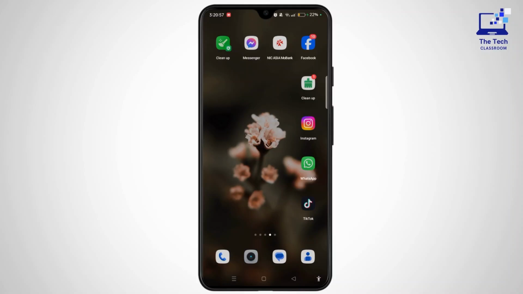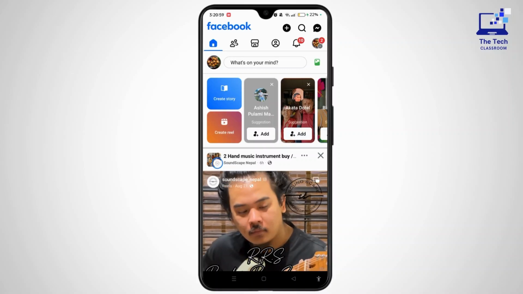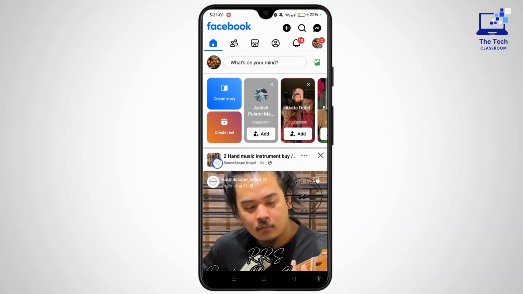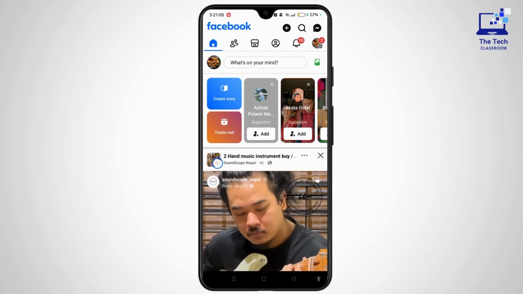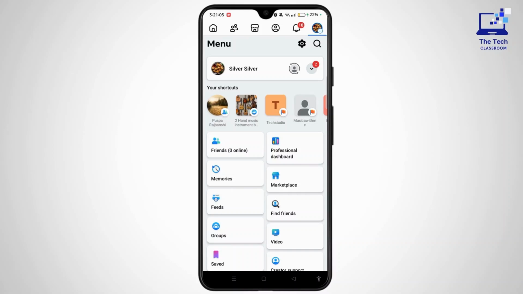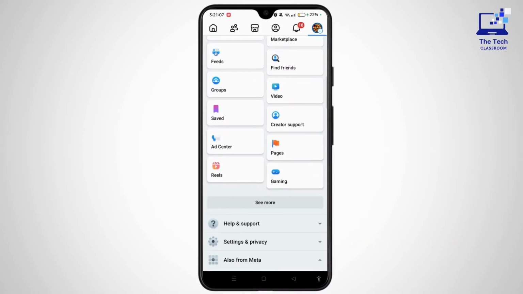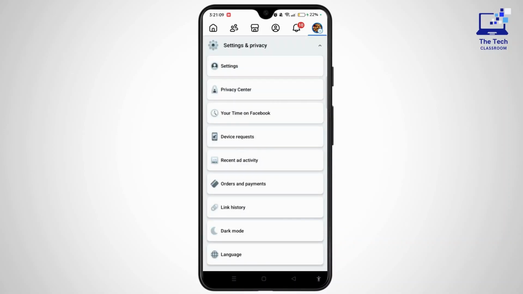Launch Facebook app on your device. Log in to your account. Tap three-line menu icon at top right corner of the screen. Scroll down. Tap Settings and Privacy. Choose Settings.